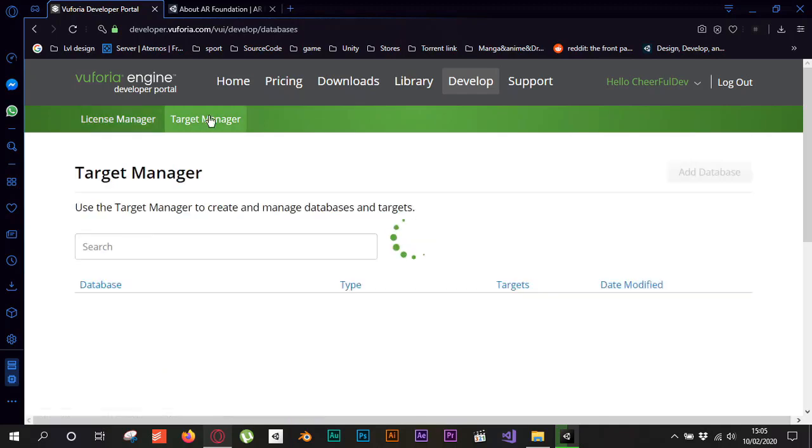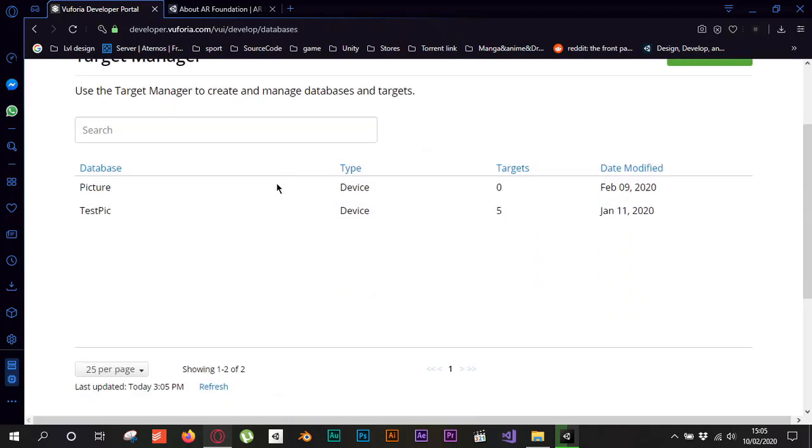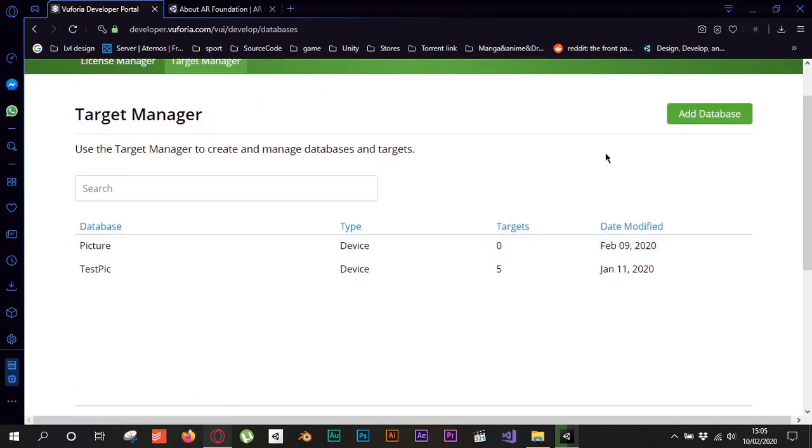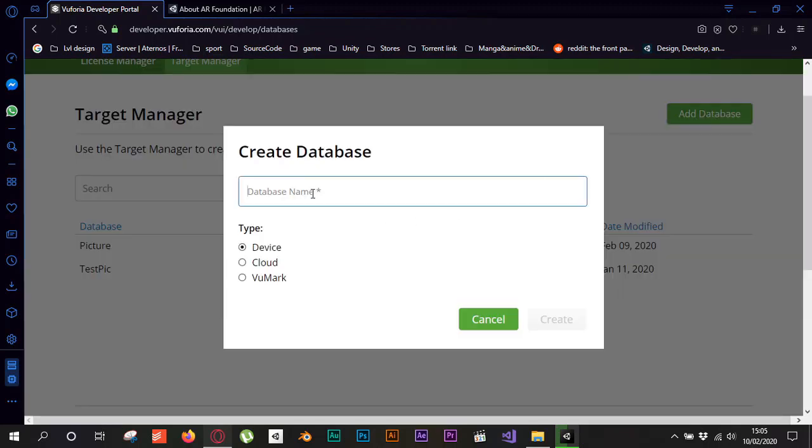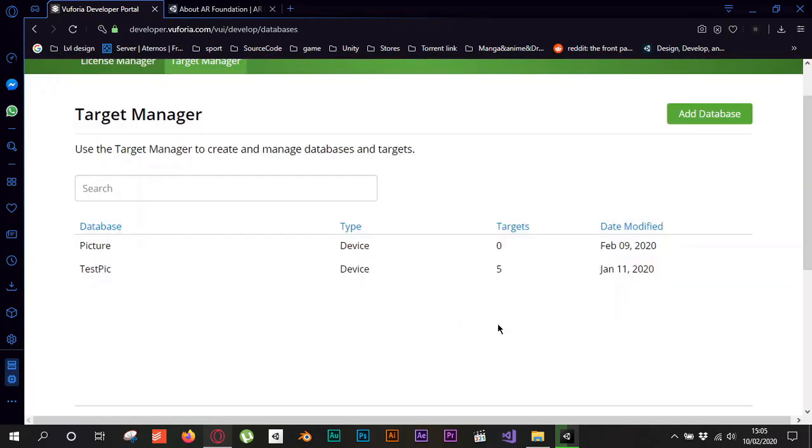So let's go to the target manager here, and as you can see, I have some database created before, and you can create one really easily, guys. Click on this add database here, give it the name that you want. You need to keep the type on device here, and you click create. Once you've done that, it will create a database for you here. It will be 0 here, of course, because there is no target.